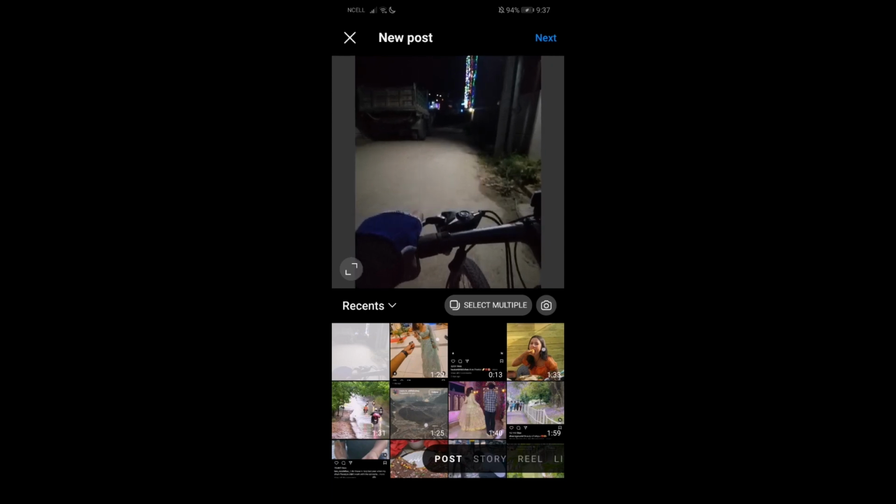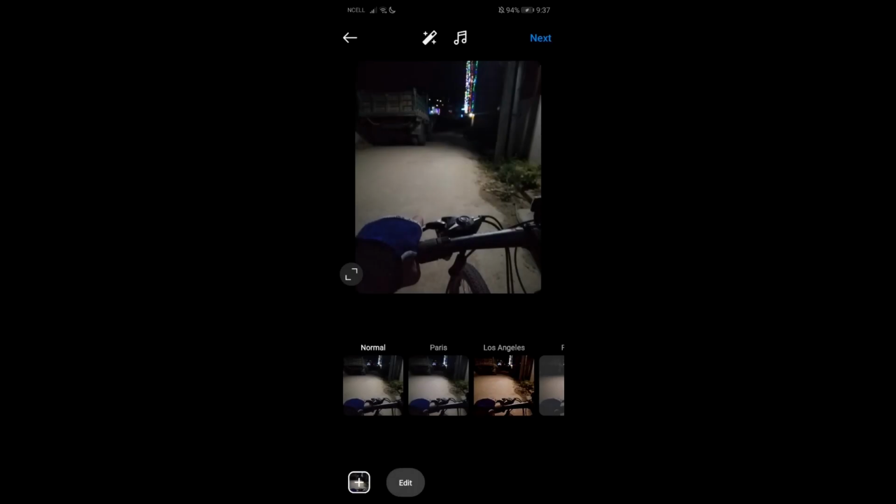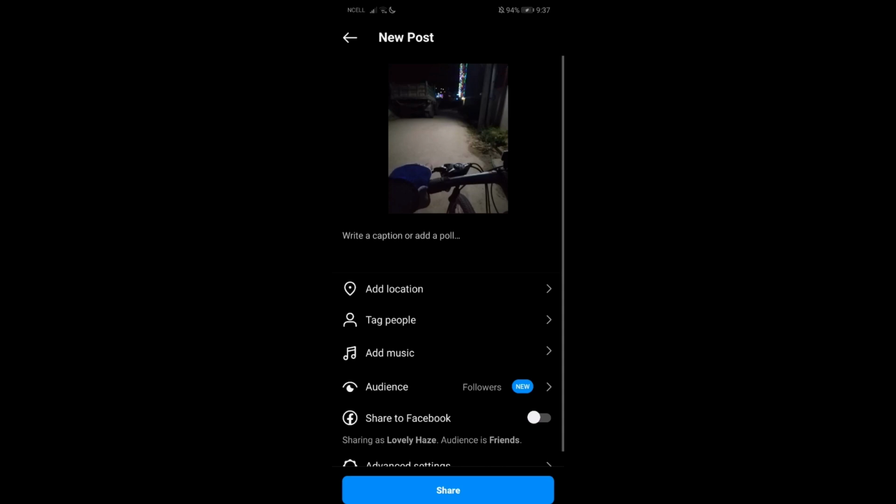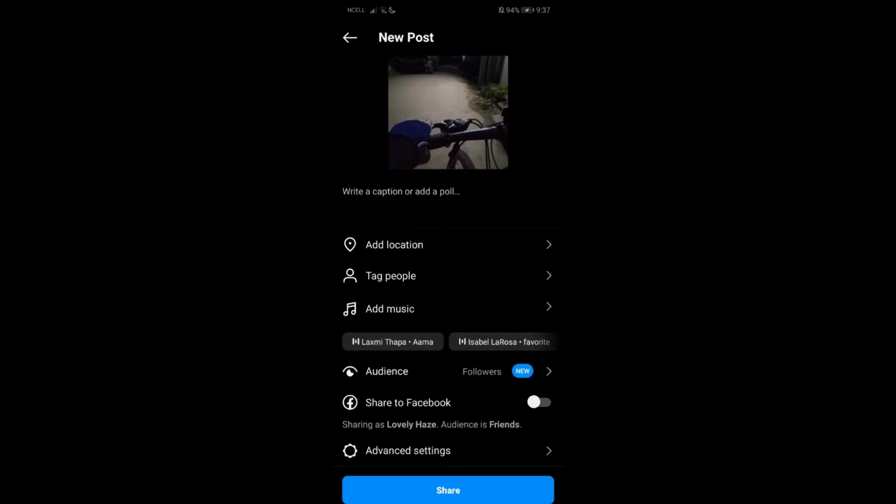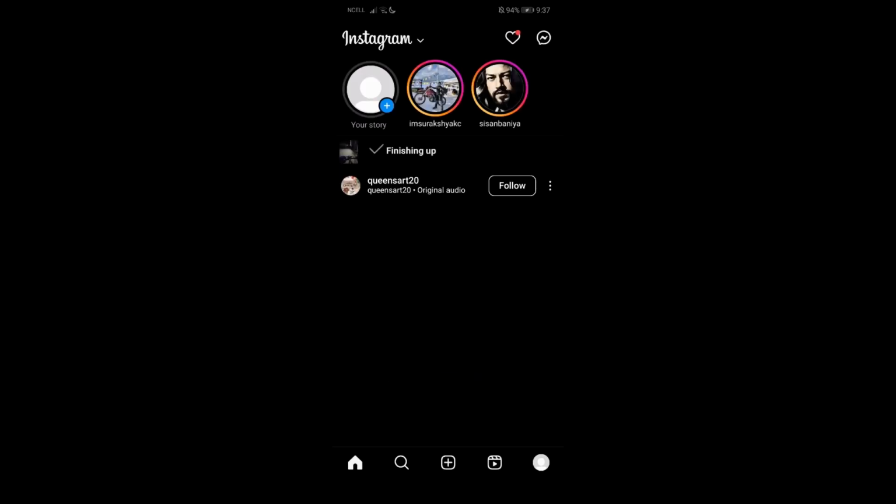And now just press on next, and you can edit if you want. Press on next again. You can add captions, add locations, tag people, or anything like that. And now just press on share. So that's how you're gonna do it.